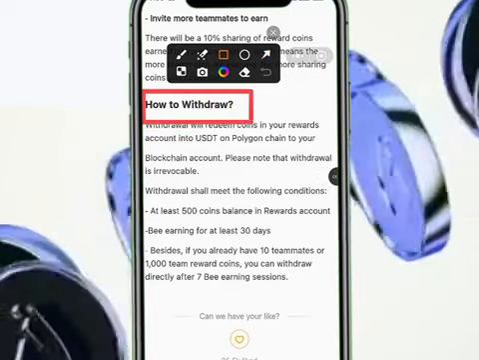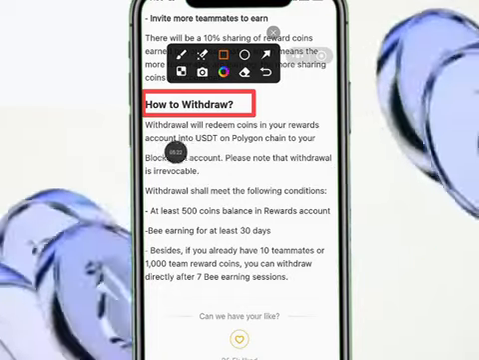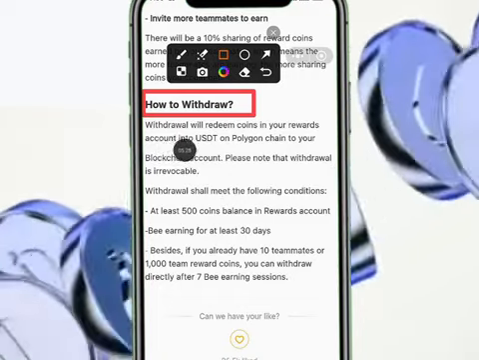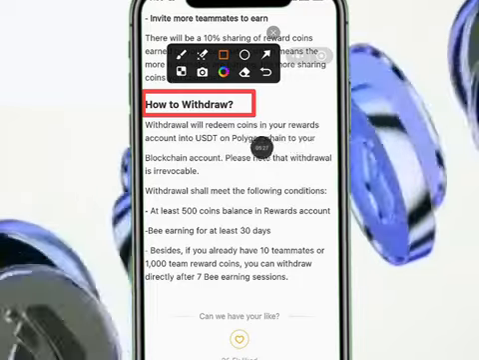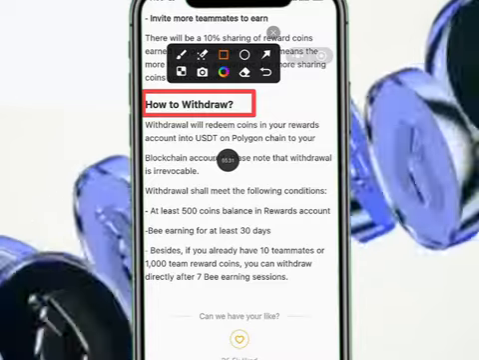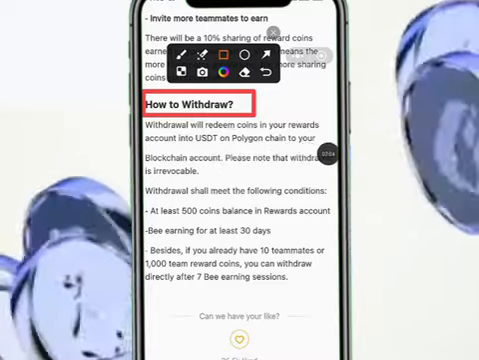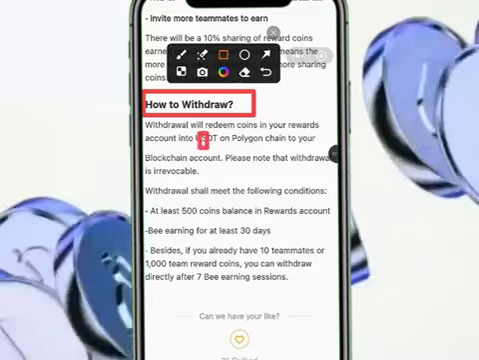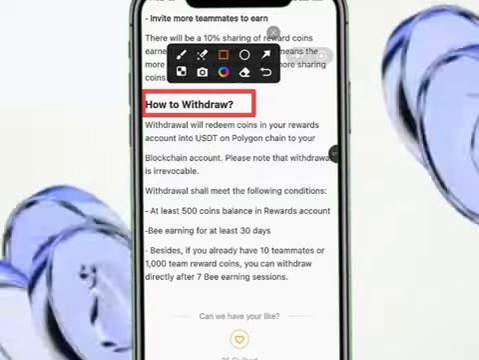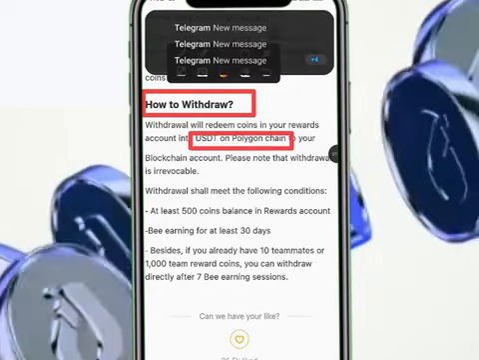All right, so how to withdraw. This is the list of criteria listed by the Bee Network, what believers have to do to stay qualified for the withdrawal of the Bee token. So right now it says, okay, watch clearly. It says withdrawal will redeem coins in your rewards account into USDT on Polygon chain.